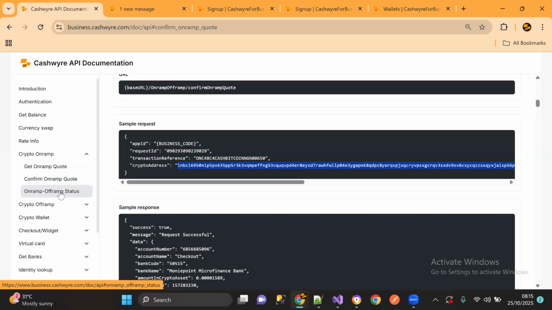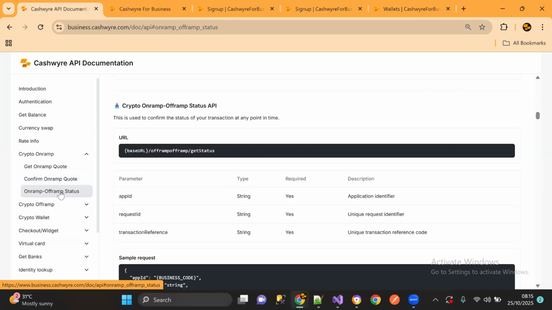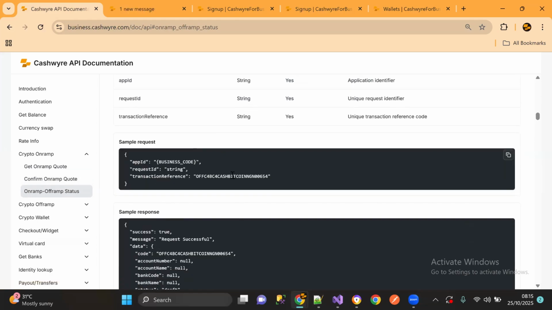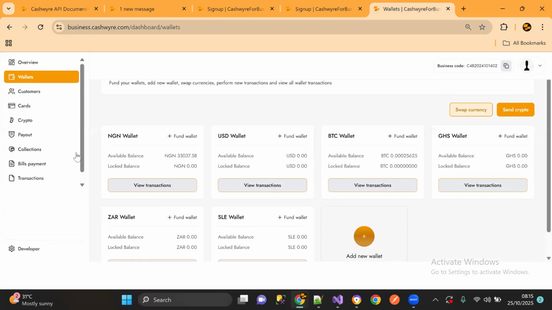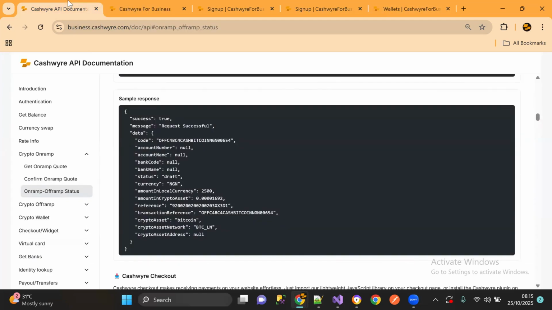The next endpoint under the Onramp is the status. You can always make a call to this endpoint to confirm the status of the transaction. You just supply the transaction reference, and Cashwyre will return the details of the transaction and the status as well. You can decide to query the status at intervals to confirm the status of the transaction, or you can rely on the webhook that Cashwyre sends. On the business portal, there's a section for webhook. When we're talking about the webhook, we'll explain that in detail. So that's for the Onramp.